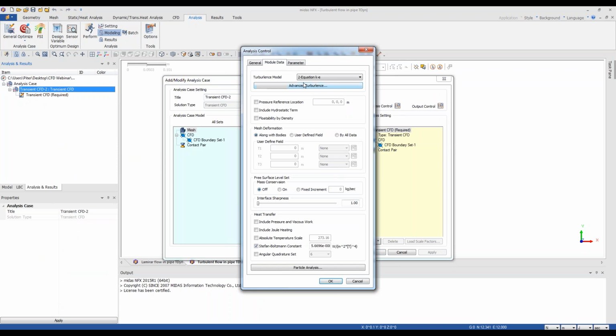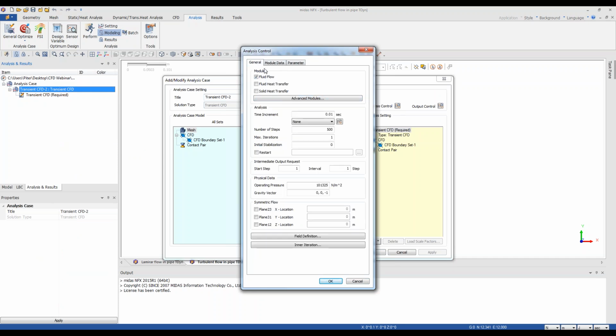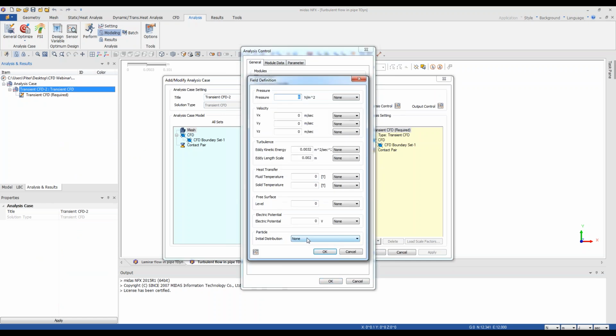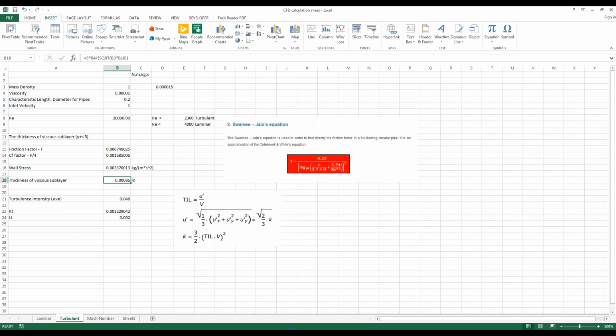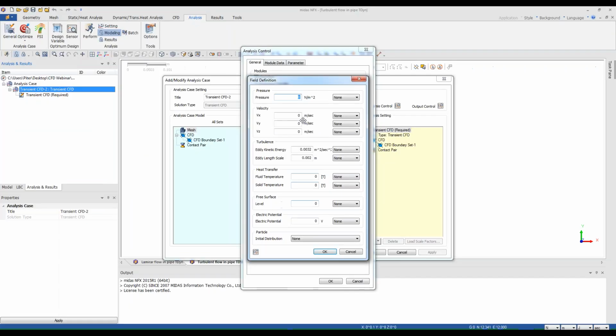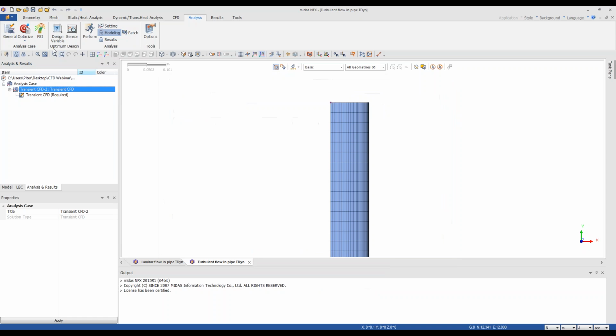So in that case, first of all, I'm selecting two equation K epsilon model, turbulence model, and in the field definition, I'm inserting exactly the values that has been calculated from my Excel sheet. So those numbers are inserted there. So this is why we are, let's say, defining the initial conditions, turbulence, initial inlet conditions. So that's okay.